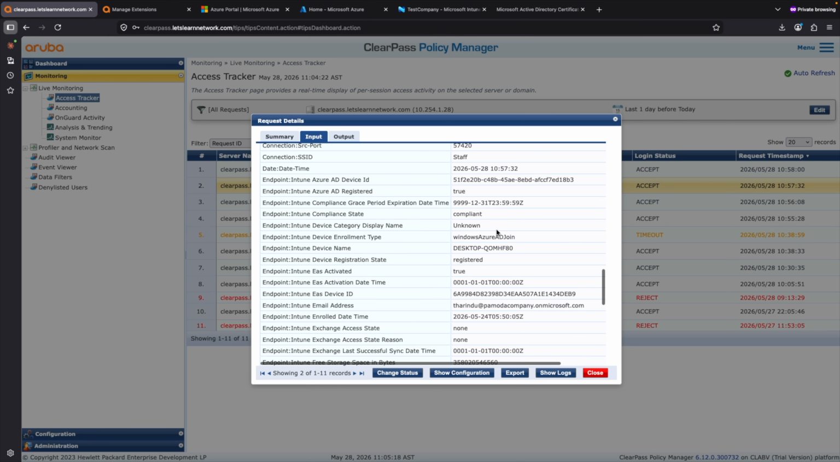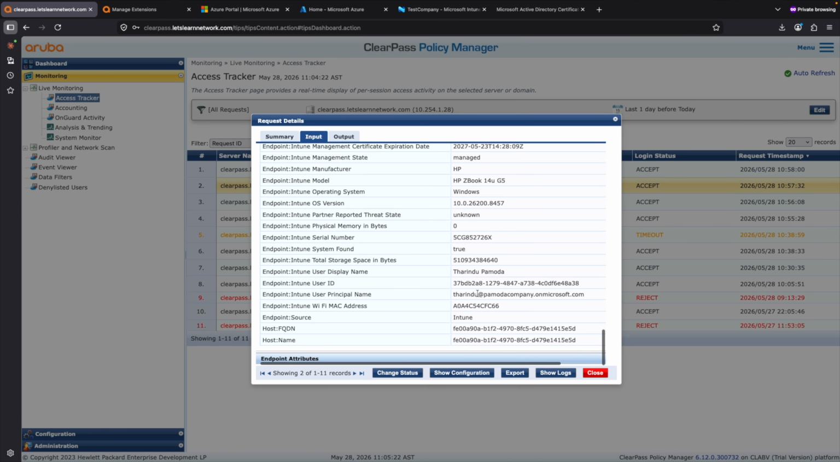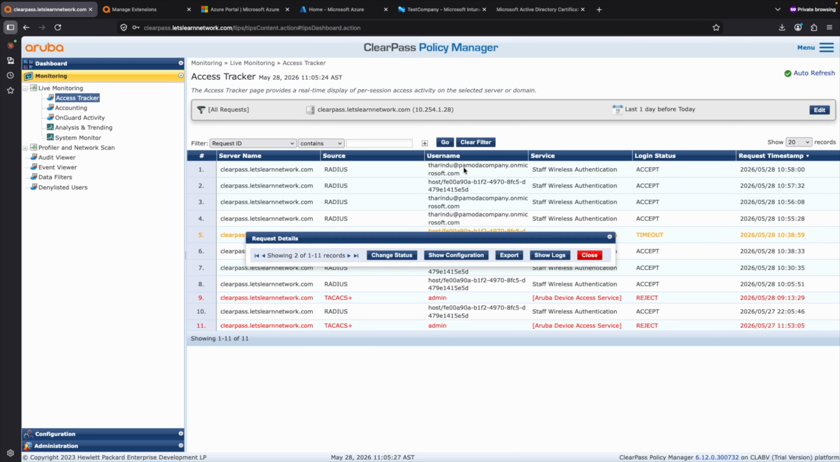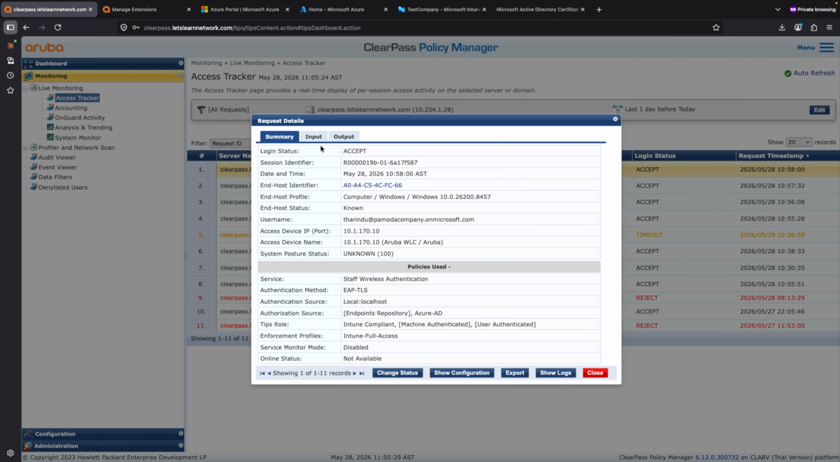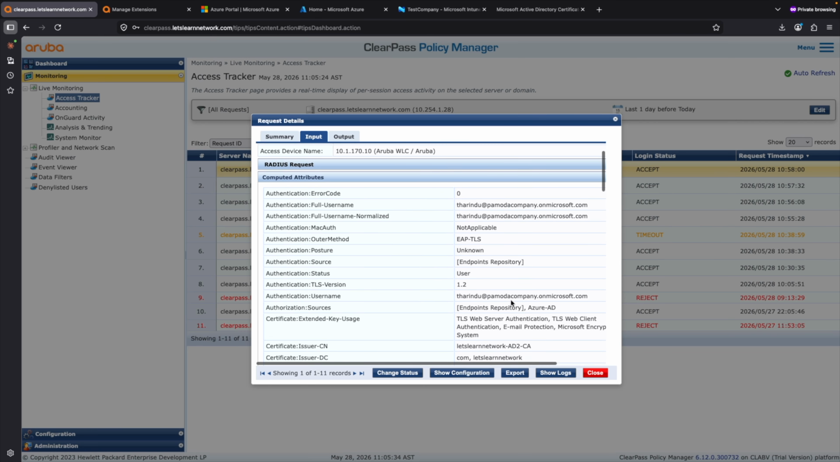So it's showing the compliance state. It's showing us many details about the certificate, and the UPN name also. So let's check the other request, which is our user authentication request. Let's go into the input tab, and then into the computer attributes.